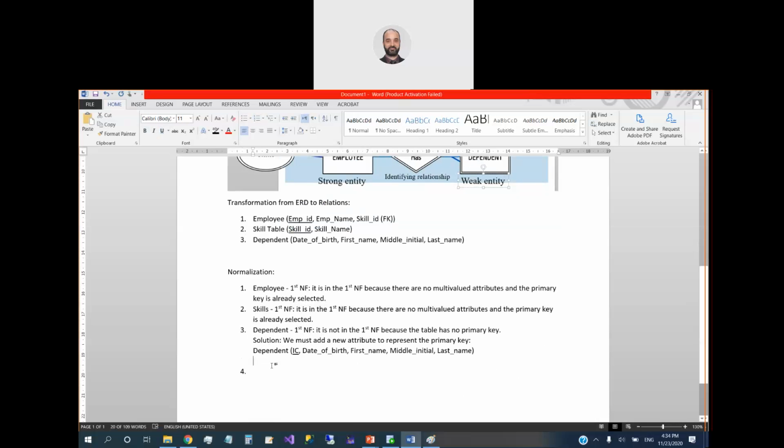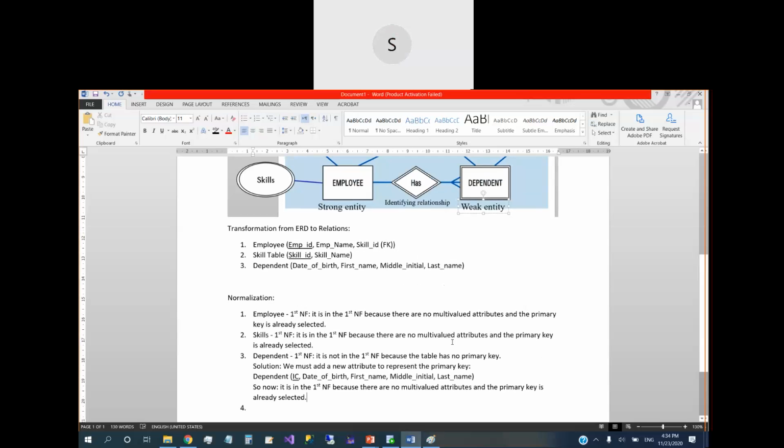And now we can say it's in the first normalization form because there are no multi-valued attributes and the primary key is already selected. Okay, is that hard? No. Very simple, right? Yes.